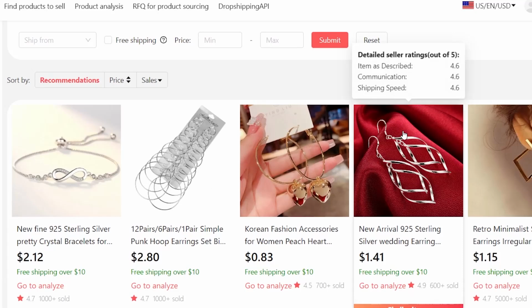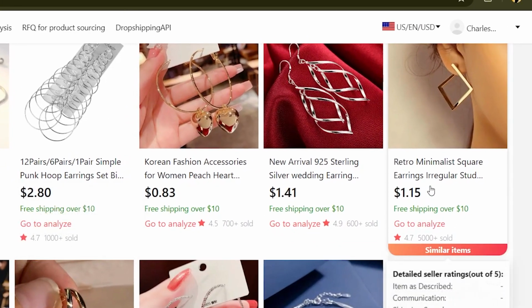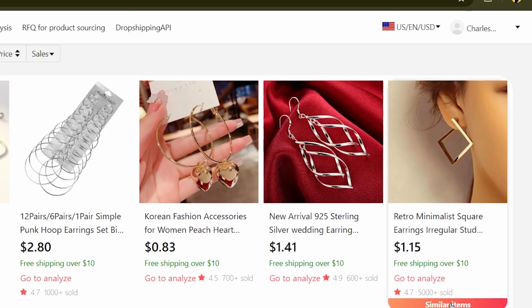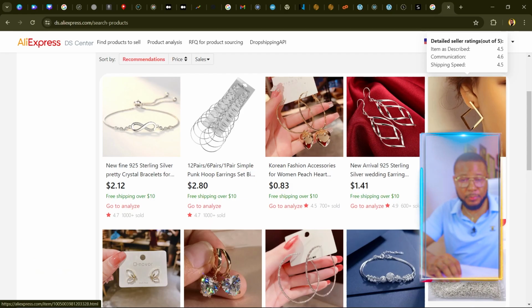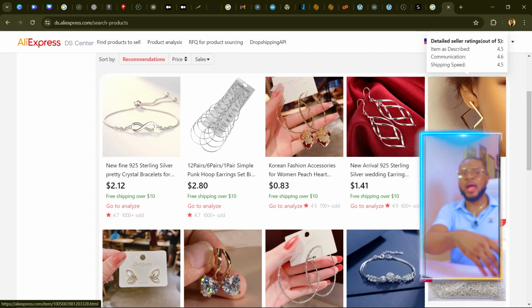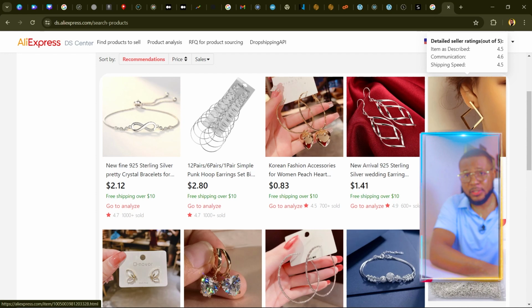So what you can see here is the basic recommendation, and you can see the quantities that have been sold. You can see that this one has sold 5,000 times. 5,000 items have been sold. For this one, you can see the shipping speed is 4.5, the communication is 4.6, the item as described is 4.5. So you want the ratings to not be less than 4.5, because another thing that you need to factor in is customer satisfaction. If you satisfy your customers, you're not going to have any disputes with PayPal, and those are the kind of things that PayPal doesn't like if you're going to be using PayPal as your payment gateway, right?